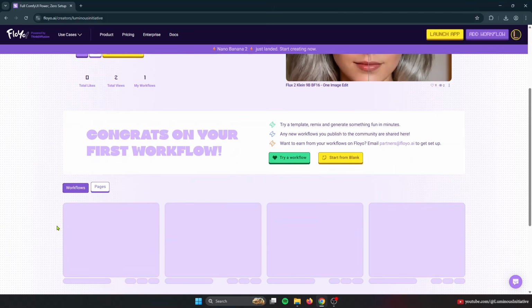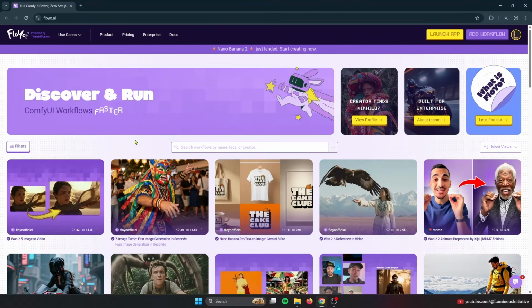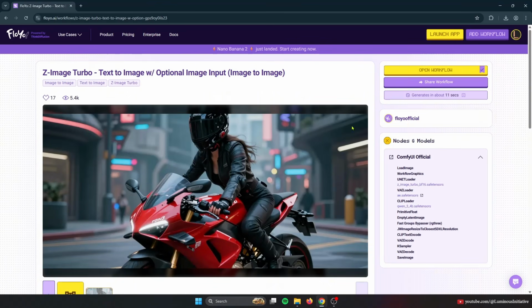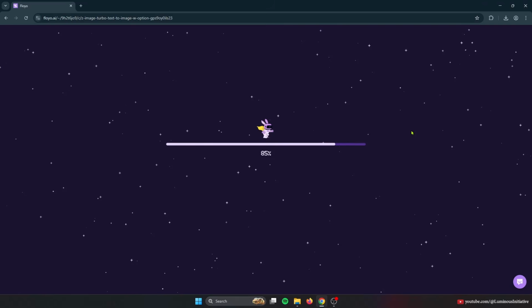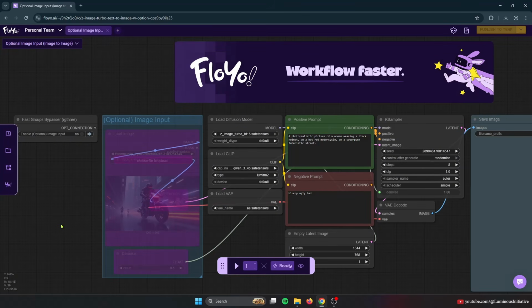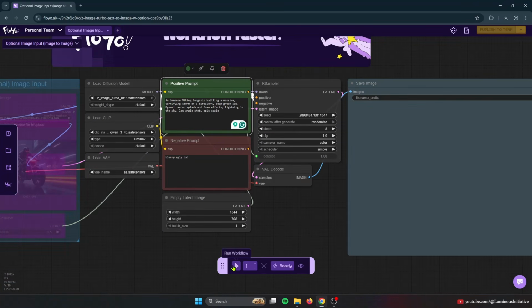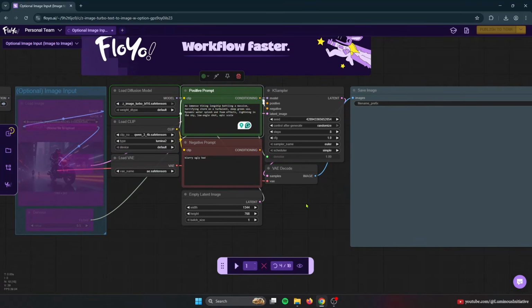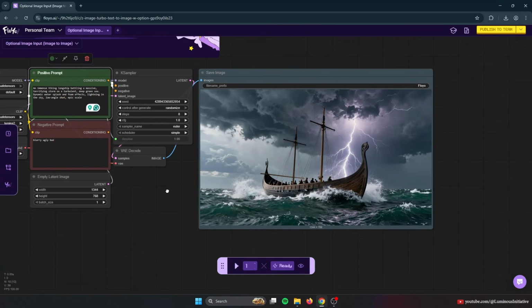Once you publish your workflow, they will appear on your creator page. Let's run another existing workflow. You can see how easy it is.